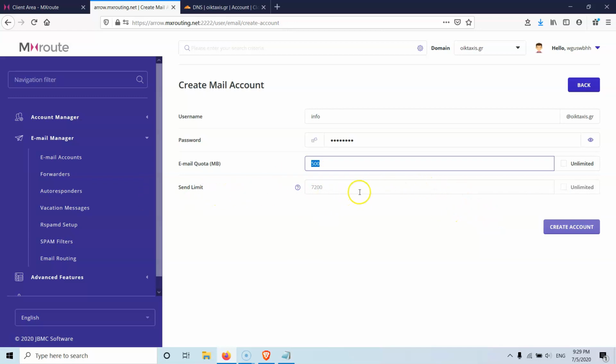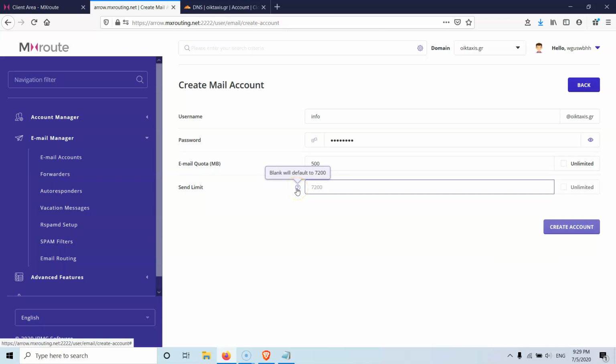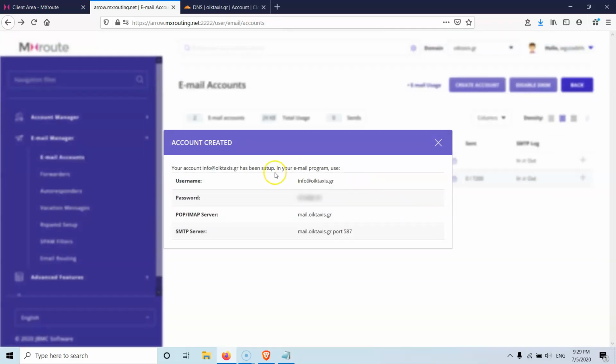The send limit, I will not change anything about that, but if you want to see, it's how many emails it will send every hour. And let's hit create account. Now this is the username, and the password I have created. Obviously I will blur this out. And this is the POP IMAP server, and this is the SMTP server. Now both of these servers are not working at this moment, but I will soon create those.